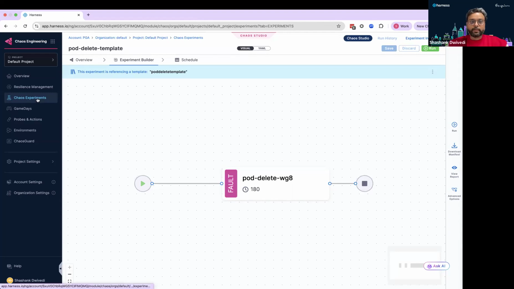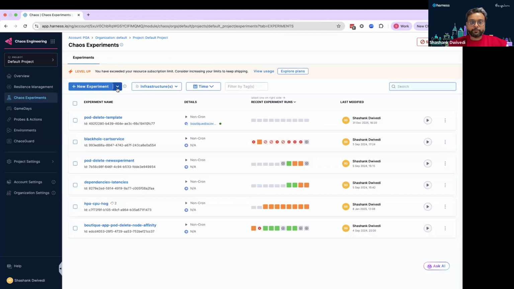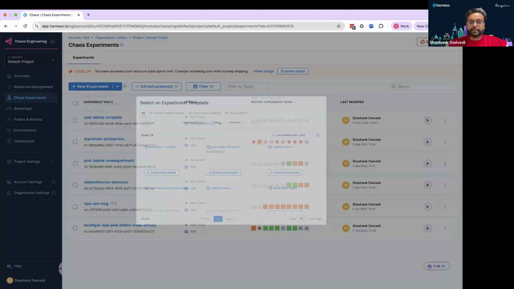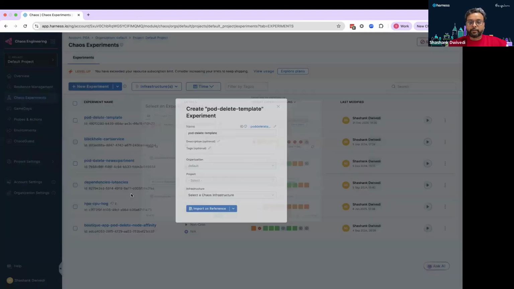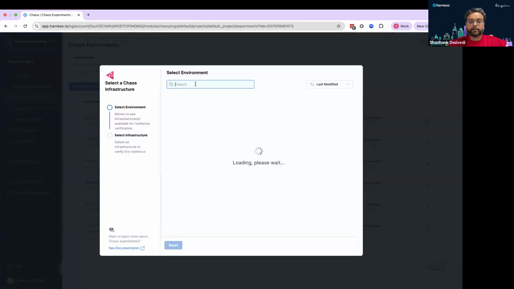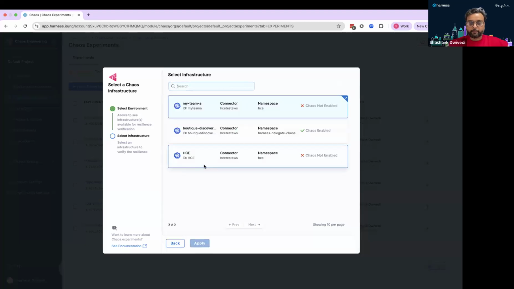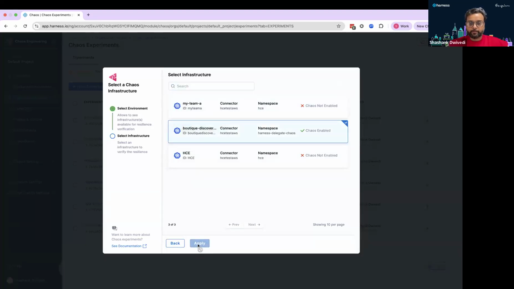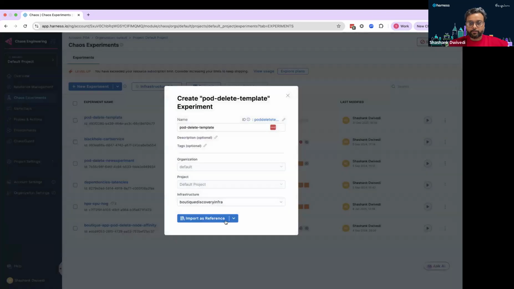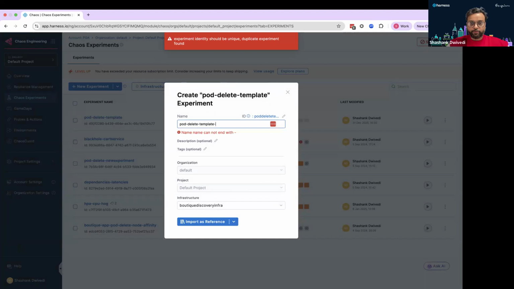Now I will show you another example where I will again create an experiment from a template, but this time I will import it as a local copy. Okay, so I'll click on this drop down and I will import it as a local copy. Now the experiment identity, my name, I can change this.